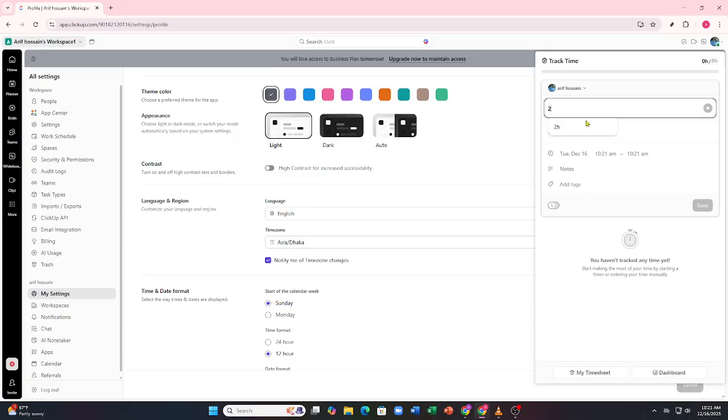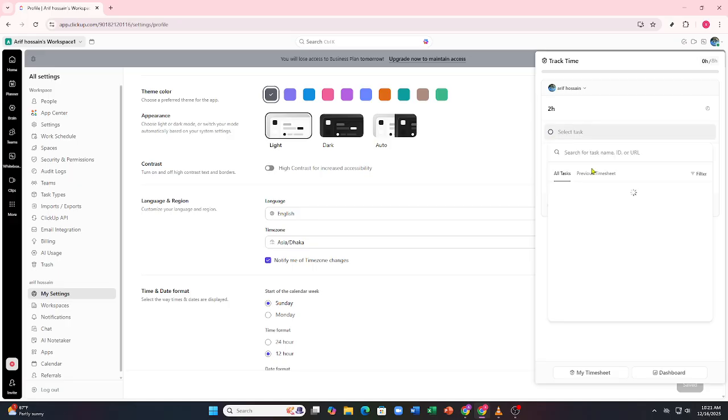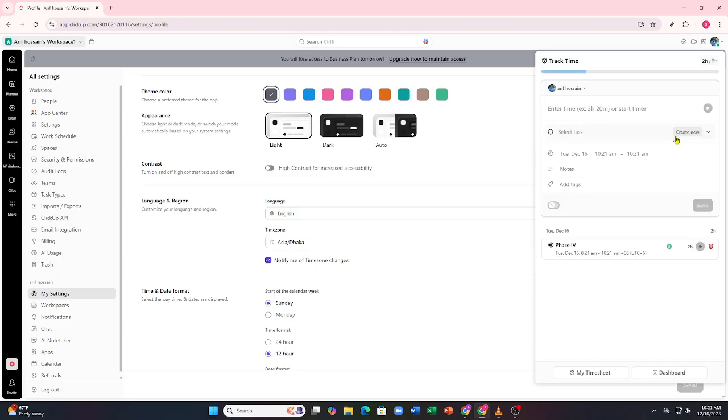You can also manually add time if you forgot to start the timer. Just choose Add Time and enter the hours and minutes worked. ClickUp also lets you view time entries. Go to the Tasks Time Tracking section or use the Time Tracking view to see all logged time across tasks. This is helpful for reviewing daily or weekly work.